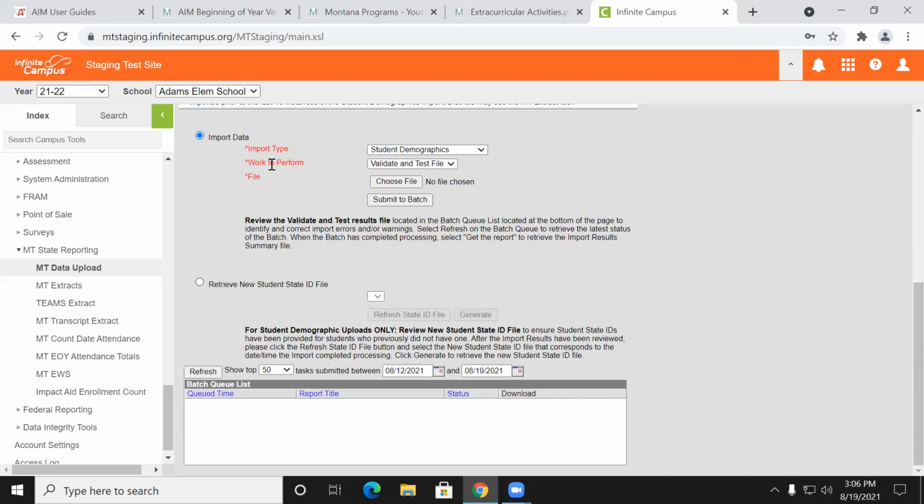If there are any errors, correct them, and then re-upload this, and then do upload file. If the file doesn't have any errors and it looks good, re-upload it and click upload file, and then submit to batch. This will now alter the data and get it entered for you.